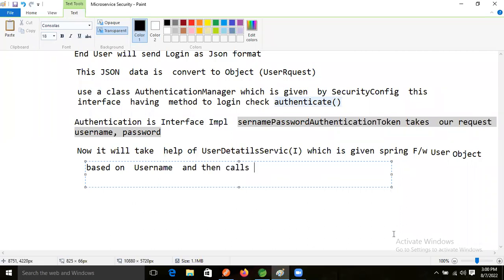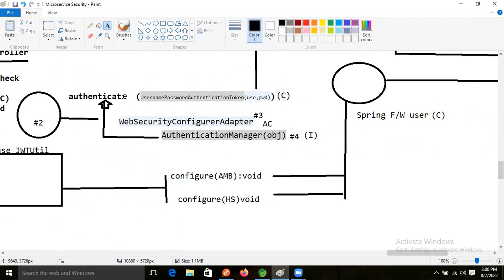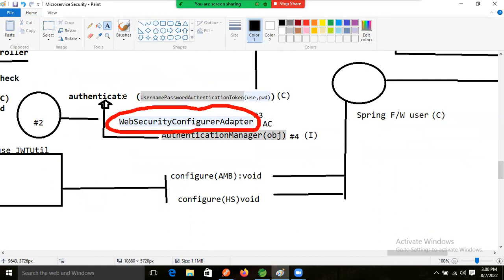The security config object. It will call the WebSecurityConfigurerAdapter. In the security config, the AuthenticationManagerBuilder will be there, right? Which one will it call? The WebSecurityConfigurerAdapter.